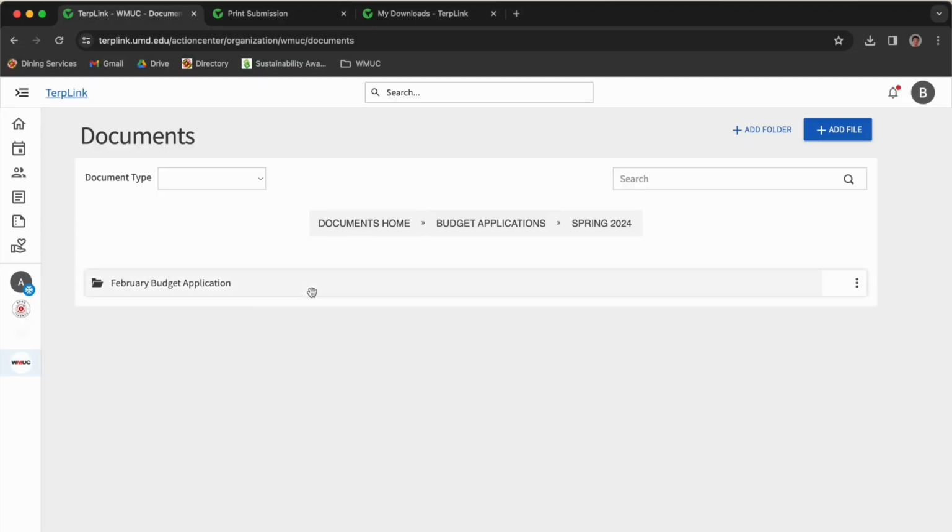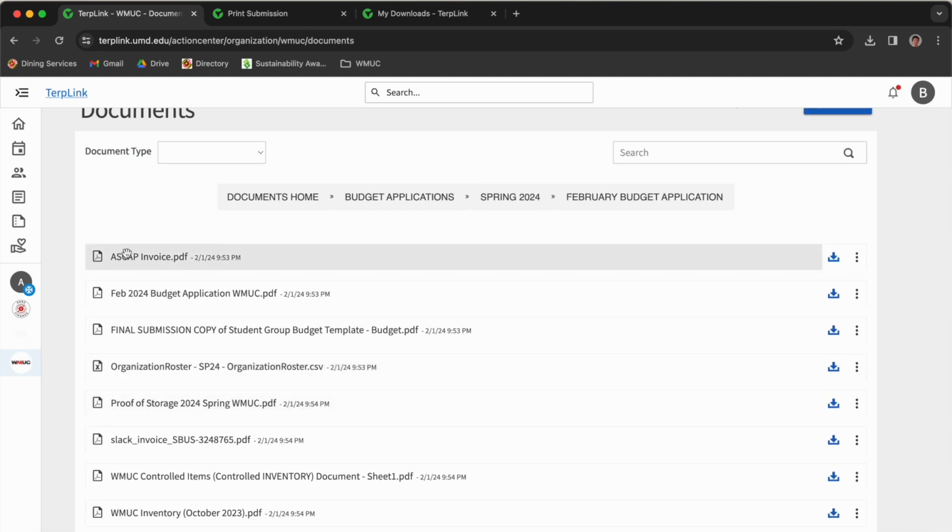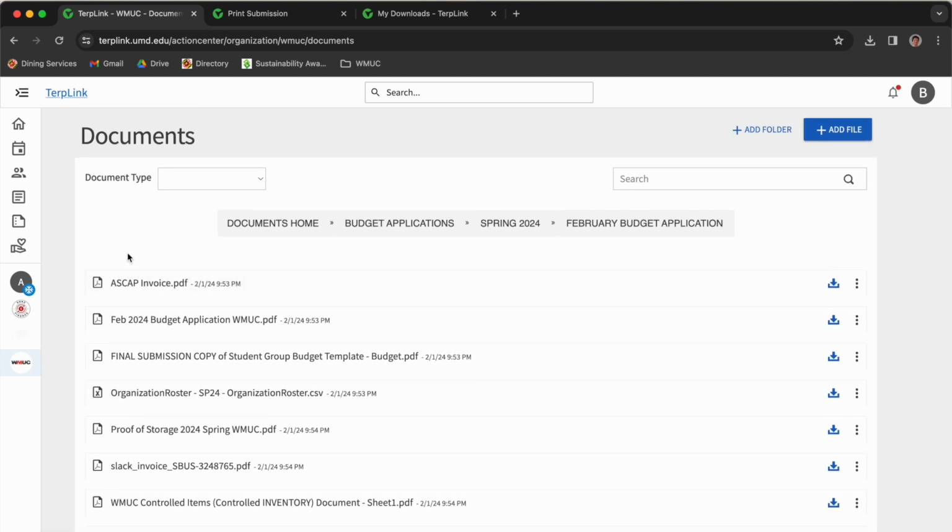Once you've done that, you'll see that they do appear on your TerpLink page. Good to have them there. And that is how you complete an SGA budget request.